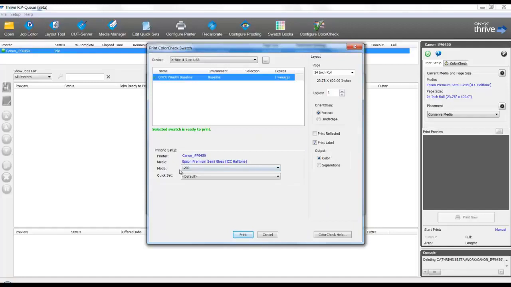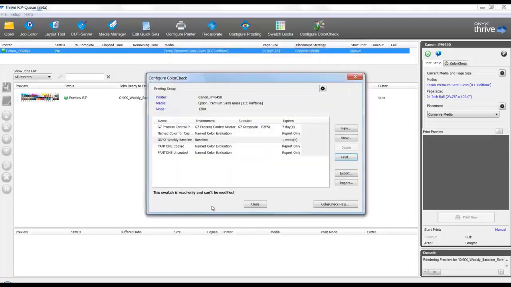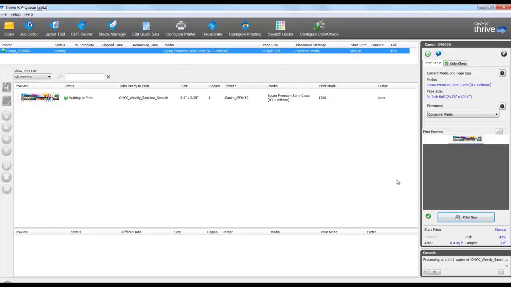In the printing setup, you'll notice that we have the proper printer selected, the media type, the mode, and quick set. I will print the chart. In the RIP queue, you can see the baseline chart is there and waiting to print. At this point, we can close Configure Color Check. We could print our chart.